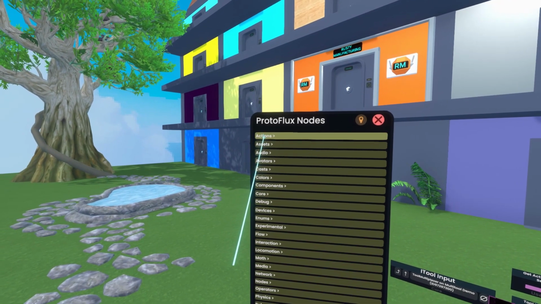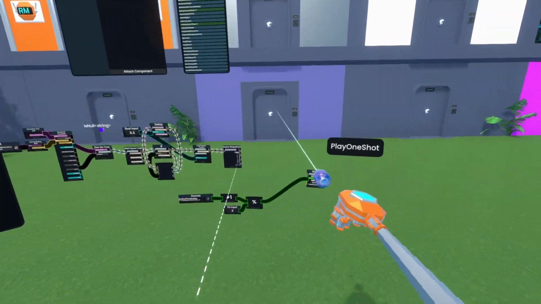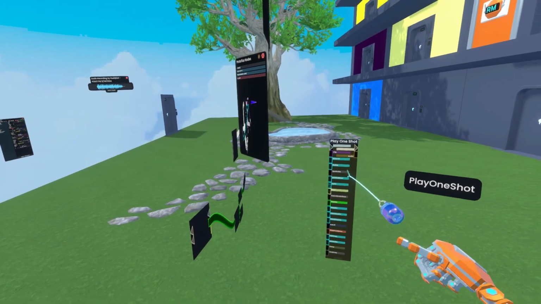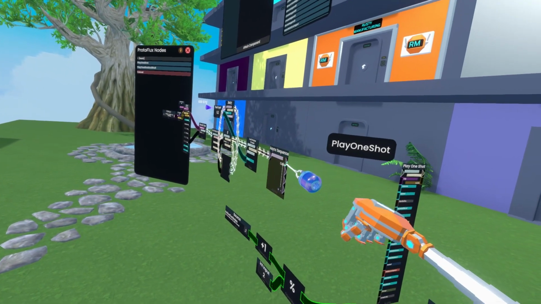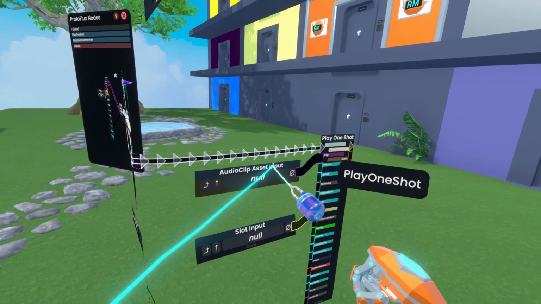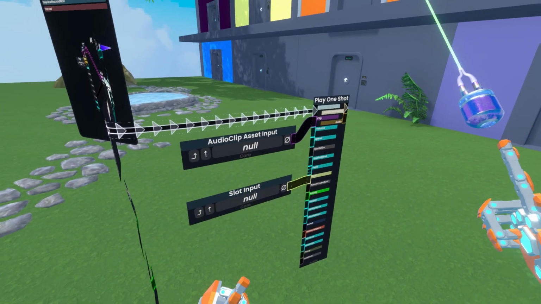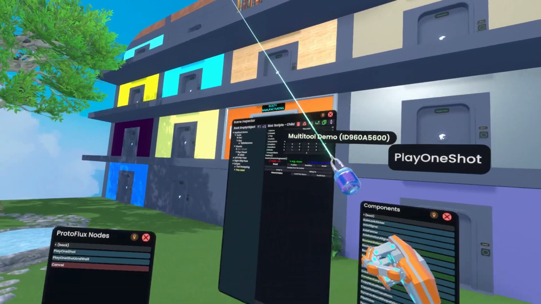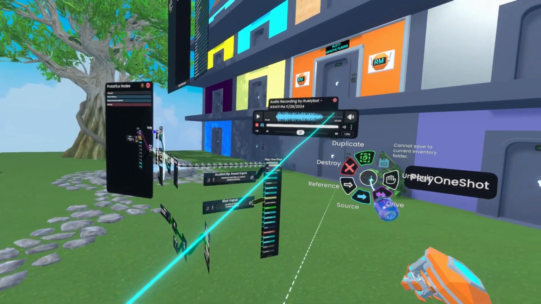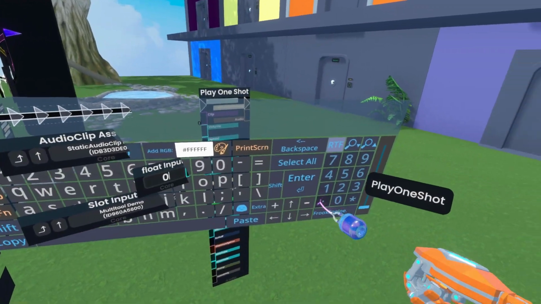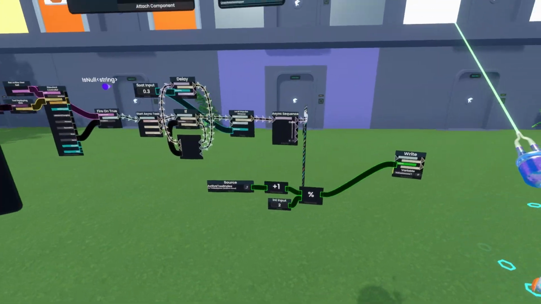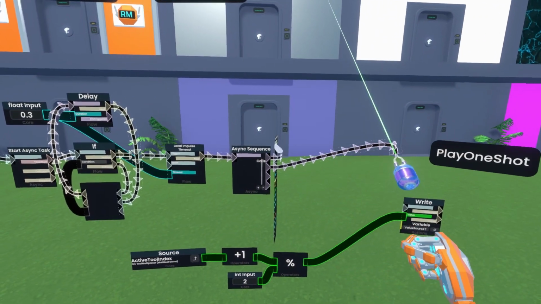So I'll go back to audio, play one shot, pop one of these out. And I like to put my audio around the side, actually. So that's up to personal preference. But since this node is so large, I like to put it back here. We're going to get a clip input and a slot input. The slot is going to be our multi-tool. And the clip is just going to be this silly little recording I made earlier. I'm going to set the volume of that to 0.3, so it's not too loud, just enough for it to matter.